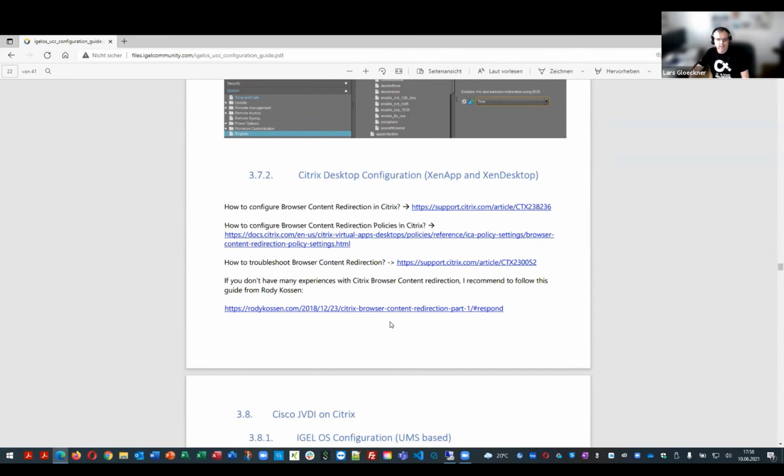It's all the time still valid. Here you can follow all the things he has done to enable Citrix browser content redirection with policies and all the stuff. If you follow this guide, and also these two guides, then you definitely get the most out of your browser content redirection, and it will still work.